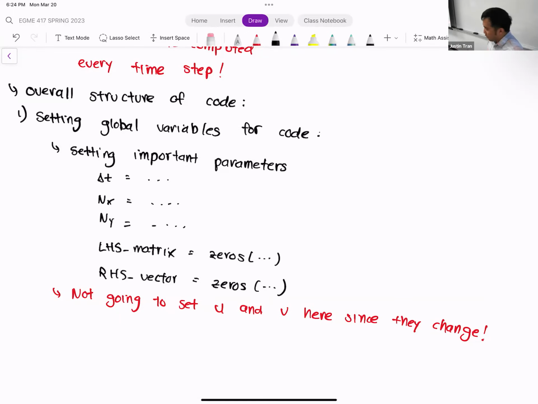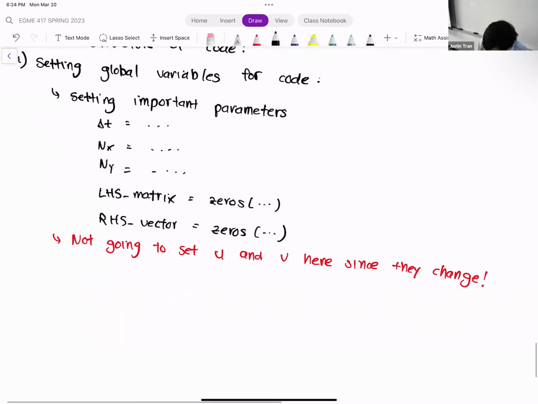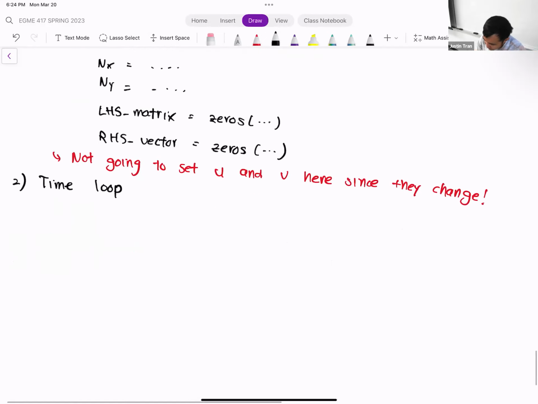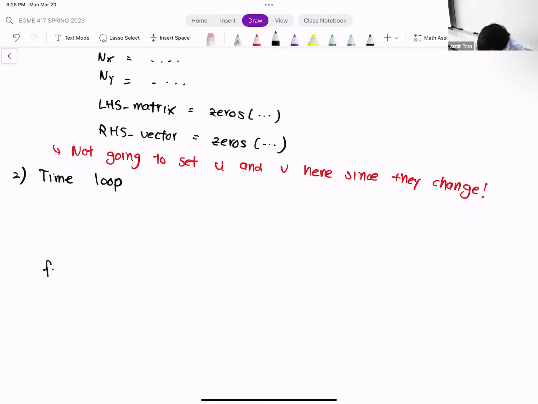All right, so that's section 1 of the code, which is more or less the same. Section 2 is where we jump straight into the time. Whenever you have an unsteady code, you have a time loop that moves over all of your time steps. In this section of the code, it's going to say for t step equal to 1 to nt.